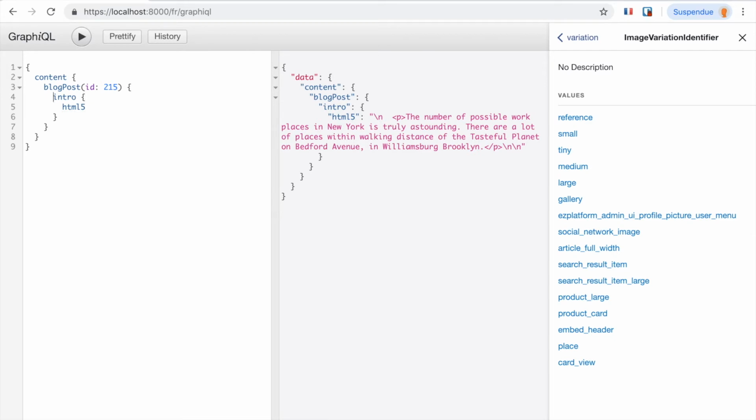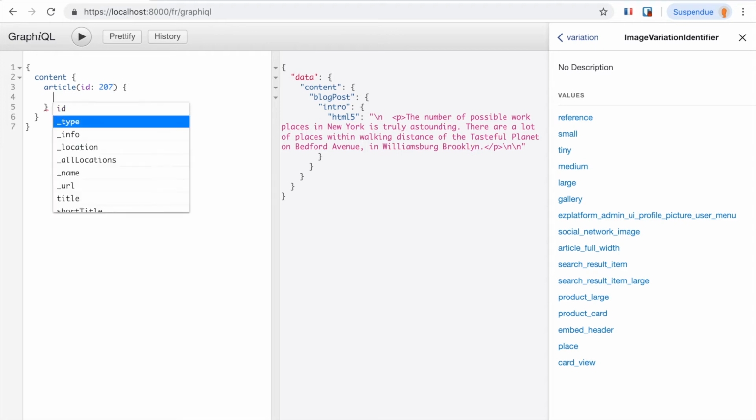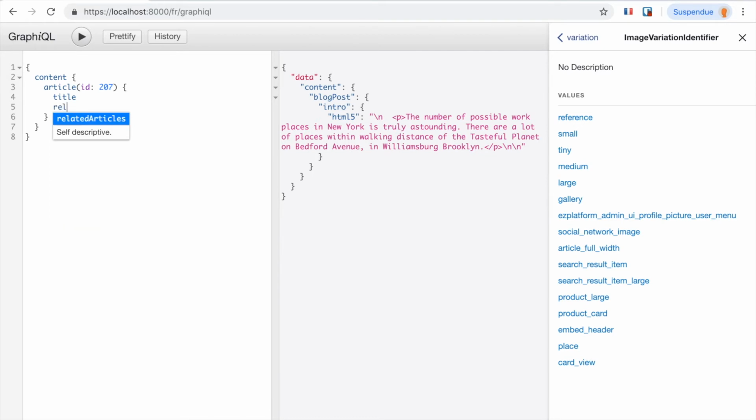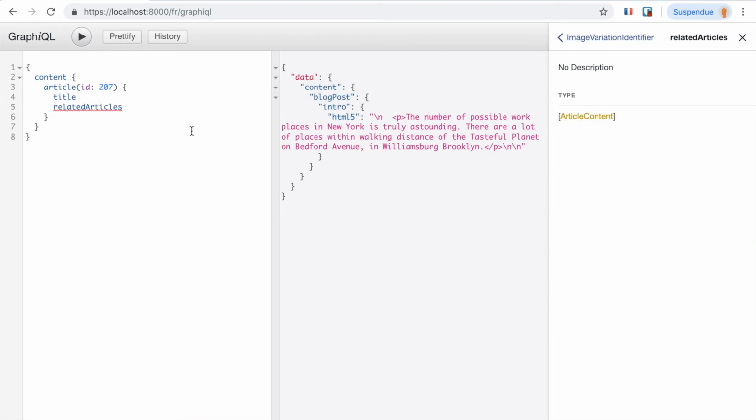A last interesting example is relations. So let's load an article, article 207. Article has, well, title just to see which one we are loading, and a related articles field. Related articles is a content relation field. If we go below the fields, we see that we actually get article content items from this field. The reason is that this field has been configured to only contain article content items. The schema generator is smart enough to know that only articles will be returned, thus offering you the properties of an article directly in the results.